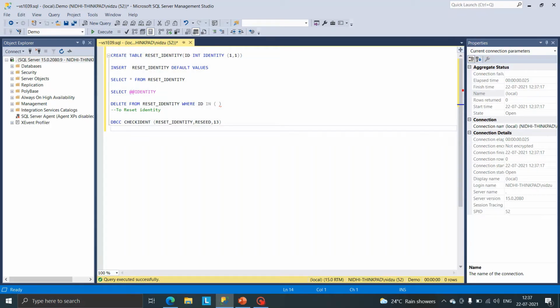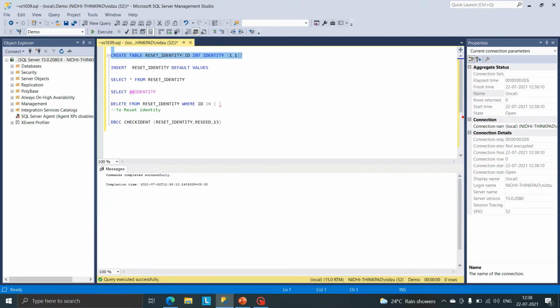Today we are going to see how to reset the value of an identity column in SQL. It is one of the questions that is asked in the interviews. So for this purpose, I'm creating a table, reset identity, with an identity column ID that starts with 1 and is auto incremented by 1. So I'm creating this table, I'm running this query.